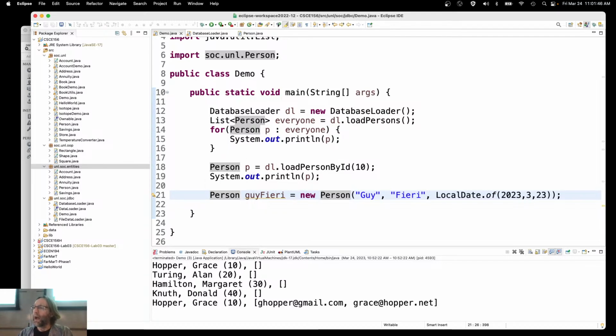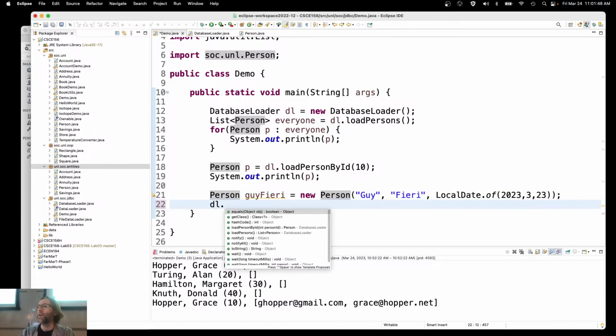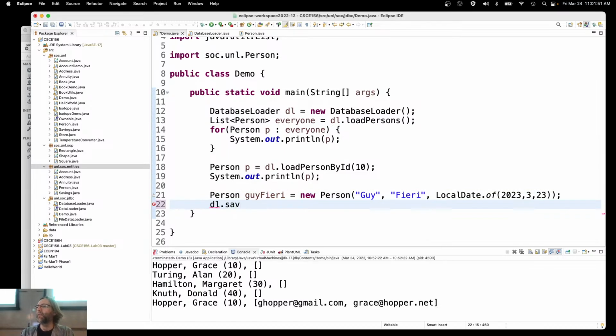Right? Now we've got Guy Fieri, and I want to go ahead and use my data loader to save person, right? And I'll go ahead and give them Guy Fieri here. Before I continue, though, save person in a database data loader class. Does that sound right? A class that's responsible for loading data is also responsible for saving data. We also call that, by the way, persist data. Right. So it sounds to me like we need something else.